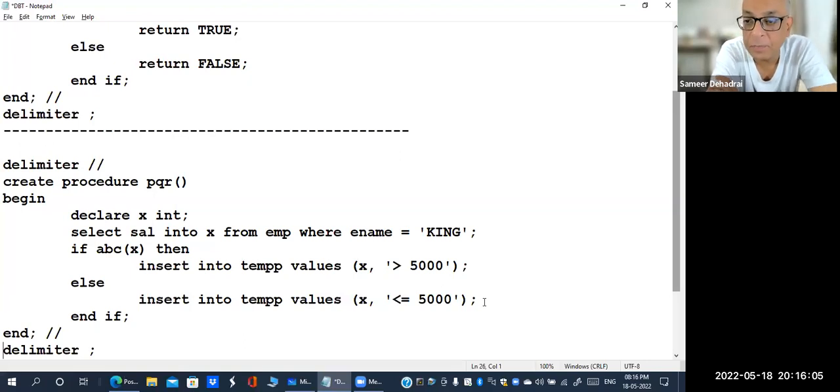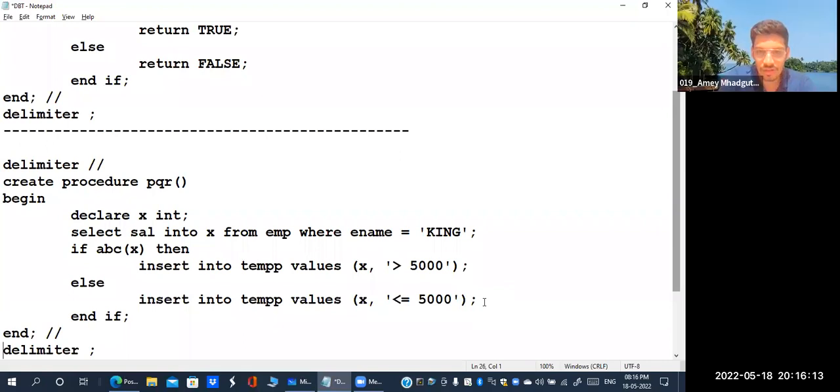So, Ameya, my wife is asking, where are you located? Are you in Kerala or something? No, sir. Sindhudurg, the southern tip of Maharashtra.